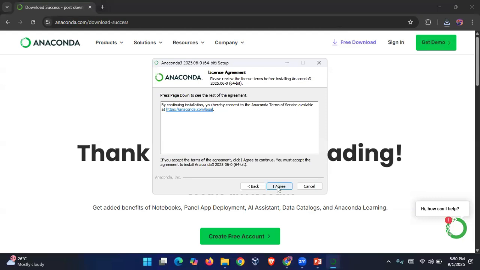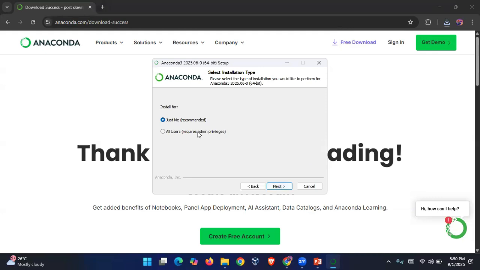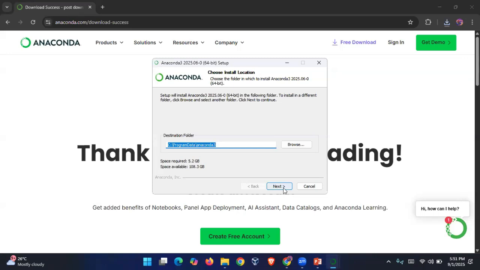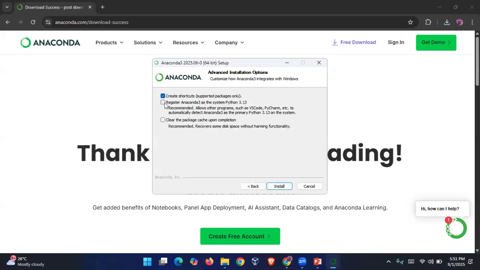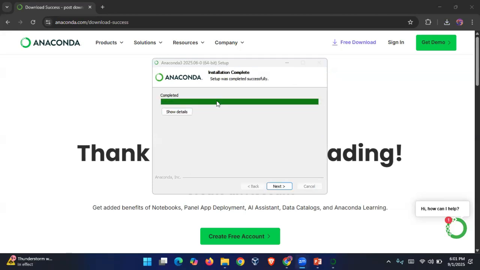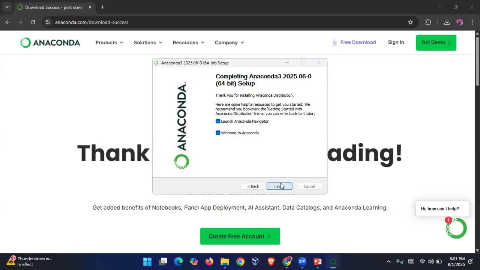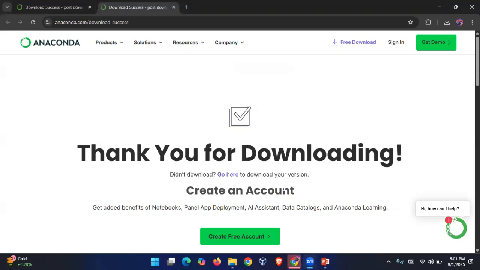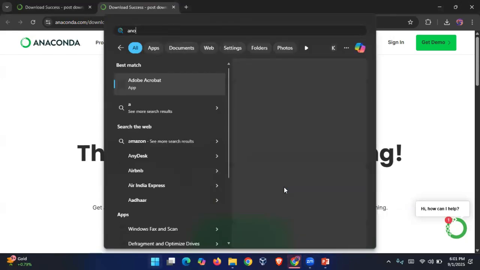Agree the terms and conditions here. And this is just me, recommended. Click on select all users here. Click on next. Click on register Anaconda 3 as the system Python 3.13. Clear the package cache upon completion. Click on that. Now we will click on next. Click on next. Finish. I'll search for Anaconda.